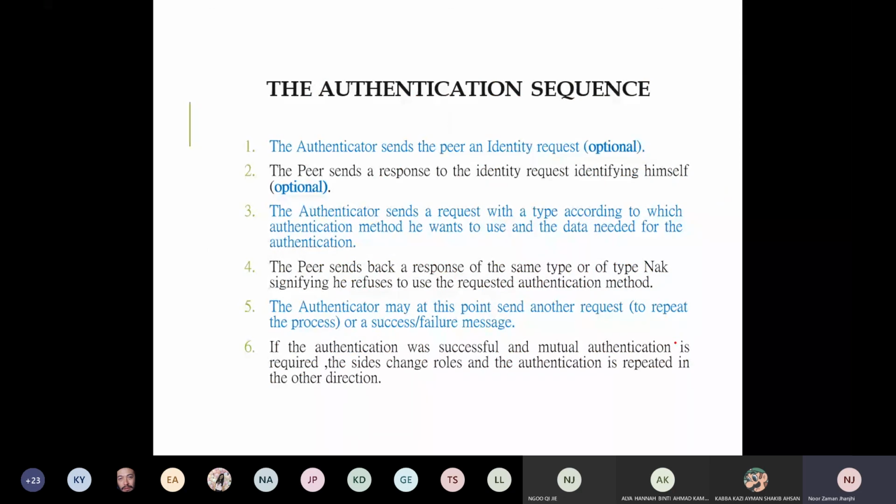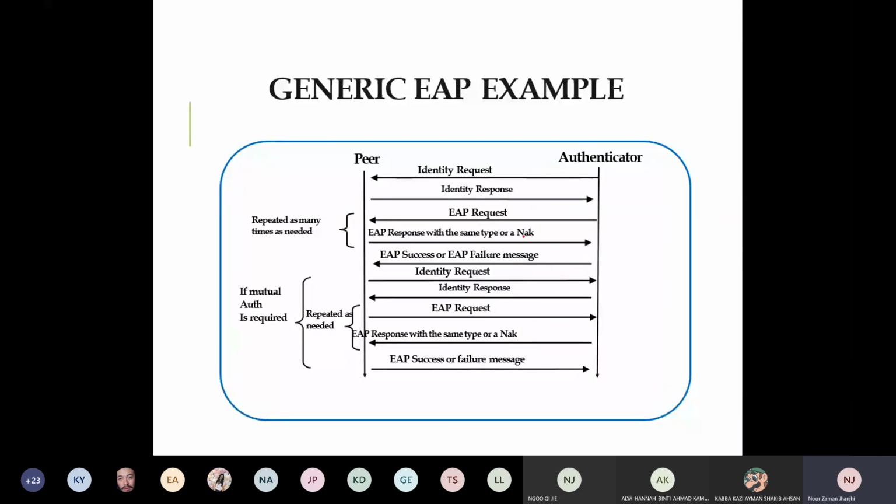Now the authentication sequence. How is this happening? Very simple now, everything we understand. Rather than read this, we will just go to the authentication figure from where you can see it very clearly. In the authentication sequence, the authenticator sends a peer an identity request, which is optional. The peer sends the response, which is also optional. Then the authenticator sends a request with the type according to which authentication method it wants to use, acknowledgement or not.